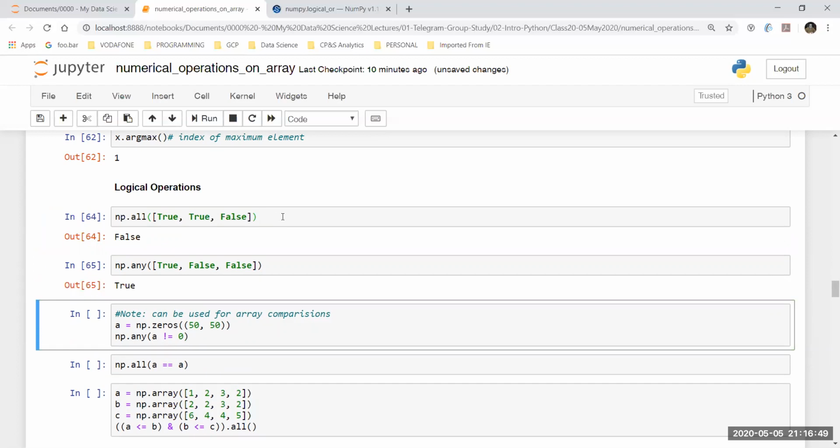Okay, the same applies for any. What is the difference between all and any? All checks for all values being true. Any checks whether even if one value is true, the output is true. So if I'm going to do this as equal to false, it is obviously going to tell me that it is false. If any other element is true, then the output is going to be true.